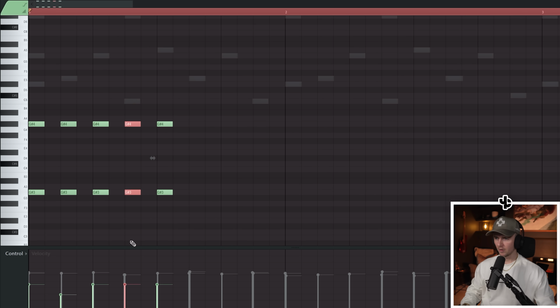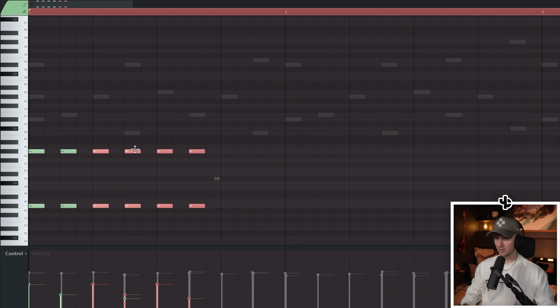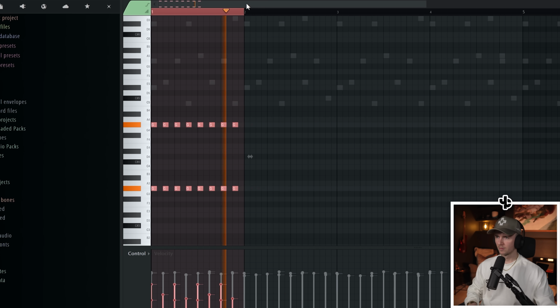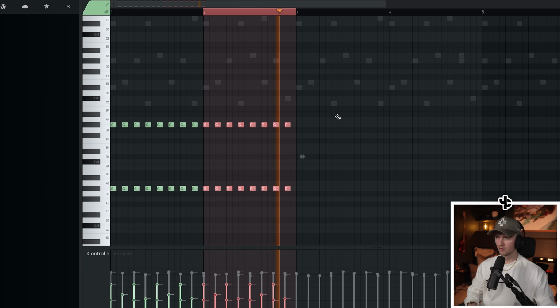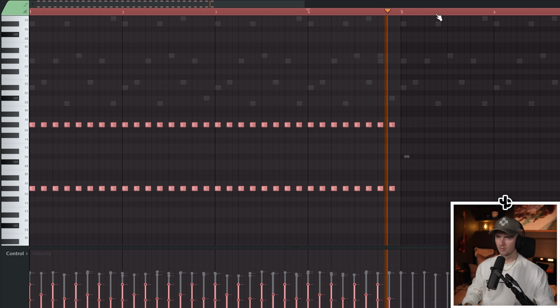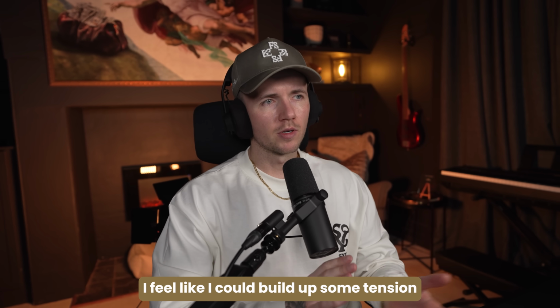And then we can just play with the velocity. Maybe every other one can come down. Just keep going with that. Might turn the top ones down a little bit. Alright, so these are sounding cool. I feel like I could build up some tension with these.